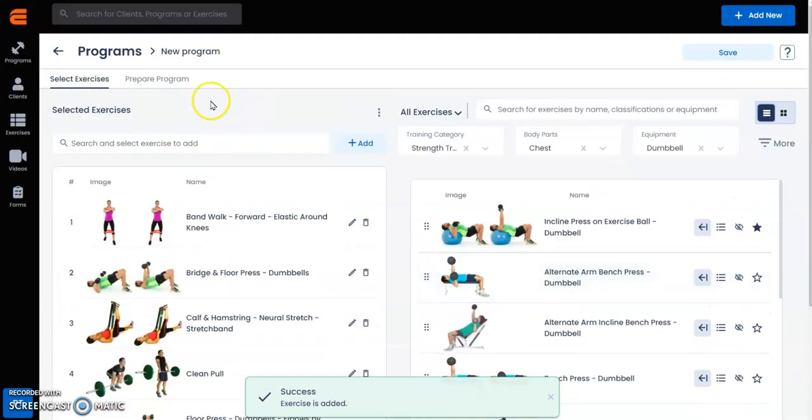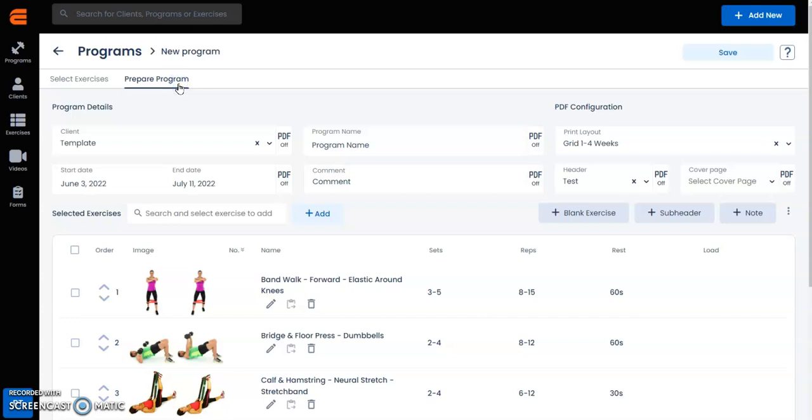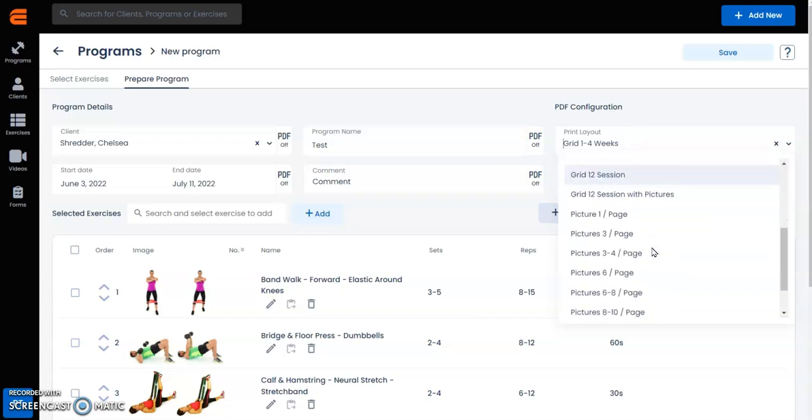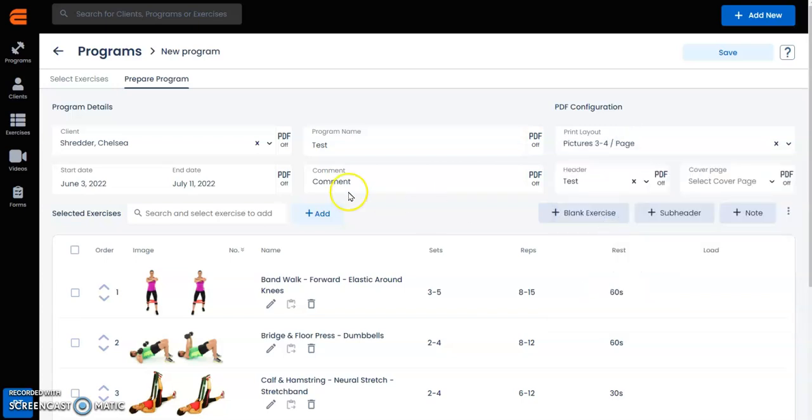So as you move through that tab, you've got your exercises. You want to prepare the program, creating it as a template or assigning it straight to a client. You're adding a program name in here. If it's a PDF program, you've got the full choice of print layouts to choose from, and any other information you want. To add the client name or the program header to the PDF, you just use this function here to add that information to the PDF.